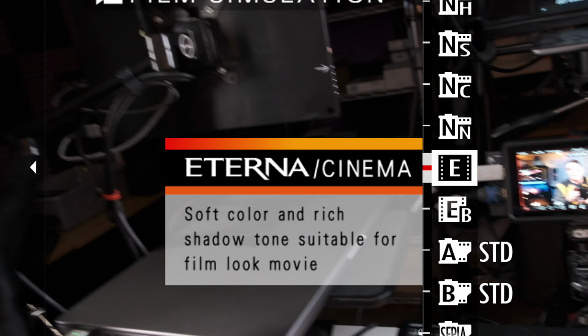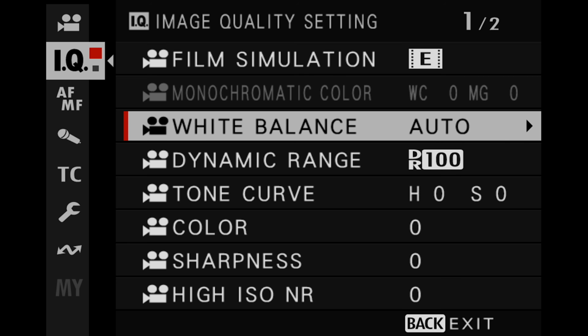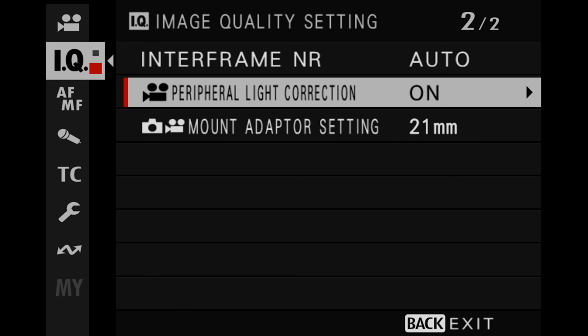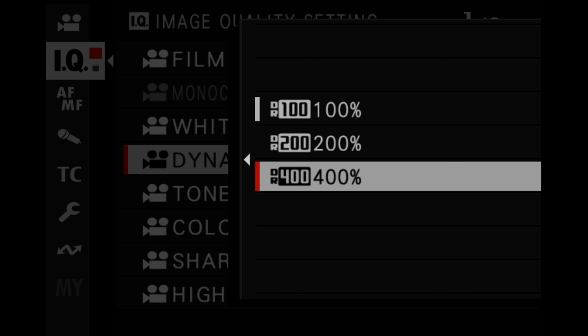Even if you don't, it's just beautiful. Now, if you do end up choosing Eterna, there is one little recommendation that I have because it is more of a flat profile. With that specific film simulation for video, I would go back into my camera menu, still in the IQ section, into dynamic range, and change this to 400%.